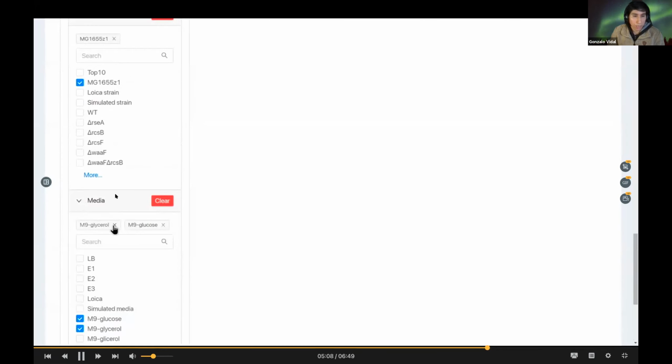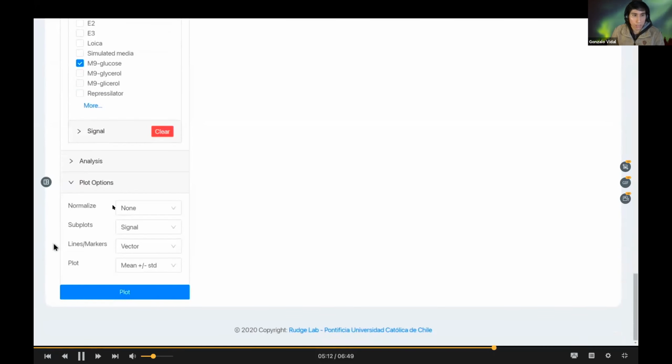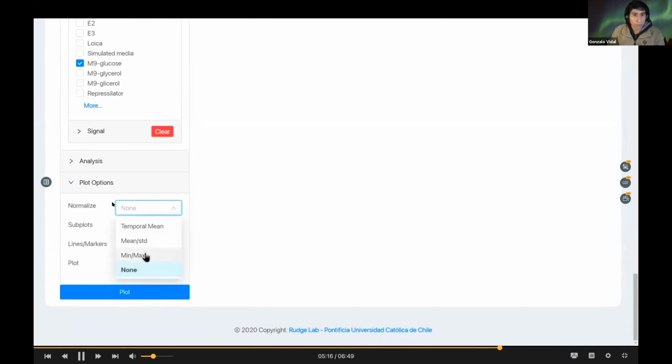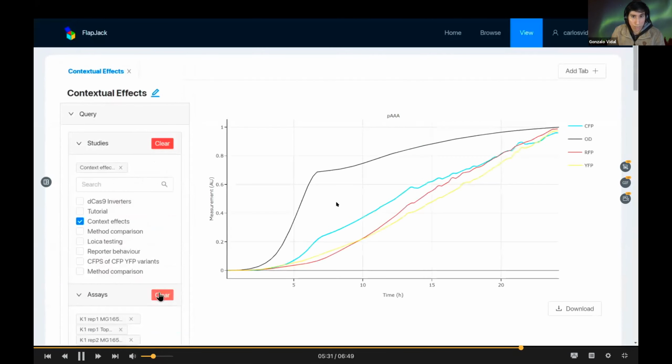You can also combine different assays from different parts, or look for all the studies that have a particular DNA and plot that data. In the plot option, we have the normalize option, subplots, line, or markers, or plot. For this, we select min, max, vector, and so on. And we have this plot that I also showed in the API.